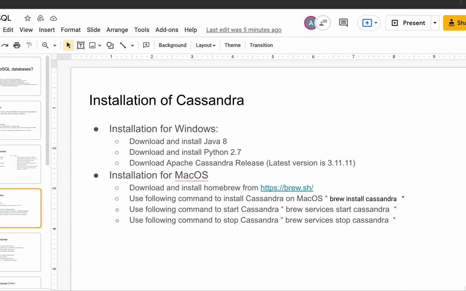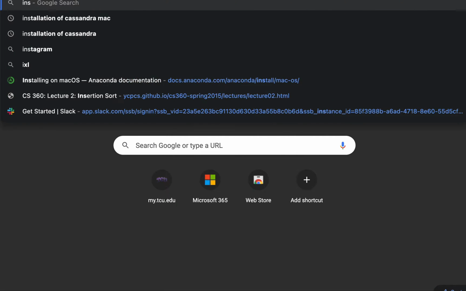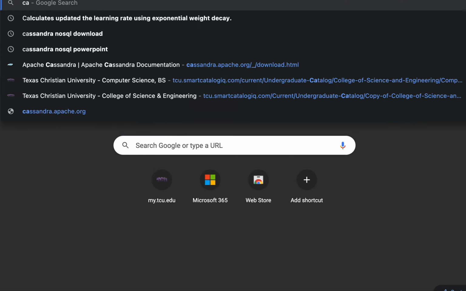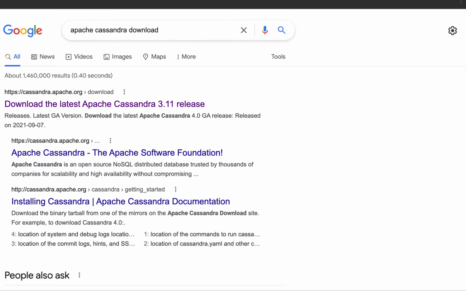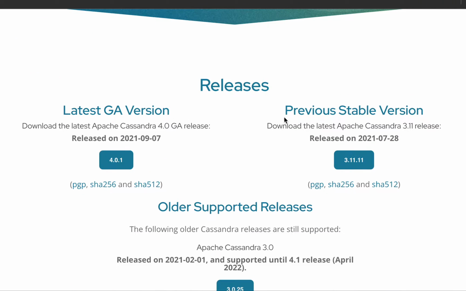After that, you'll also need to install Apache Cassandra. So you can go ahead and search for Apache Cassandra download. Then you'll need to install the latest stable version, released on July 28th, which is 3.11.11. There'll also be a series of steps from the wizard setup, and that should be quite simple too.